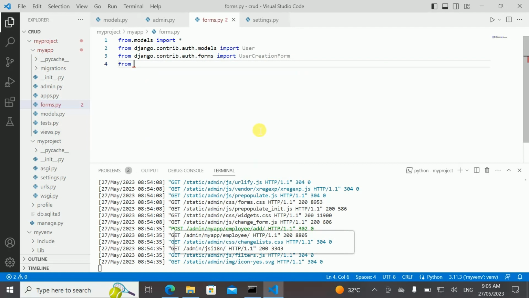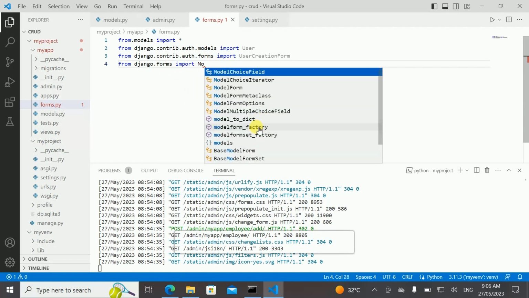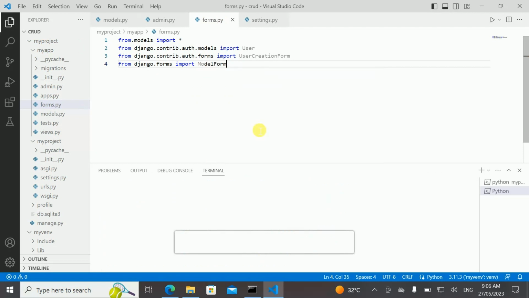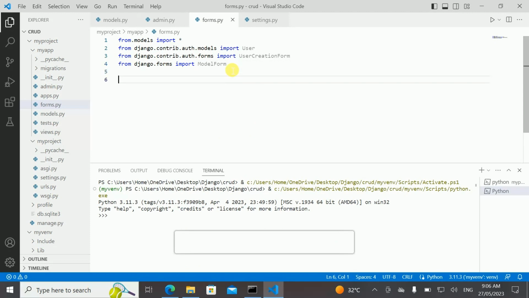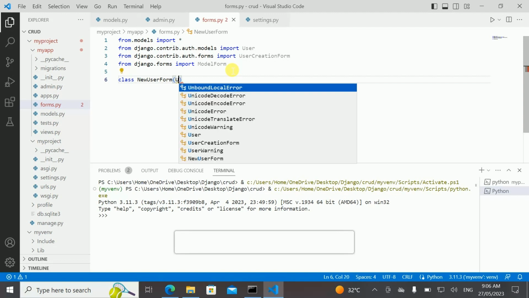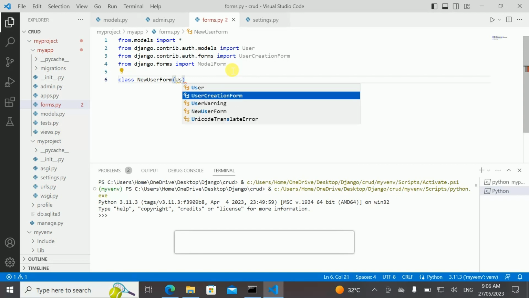From django.forms, import ModelForm. Okay, these are the forms required. Create a class, NewUserForm. It inherits from UserCreationForm.